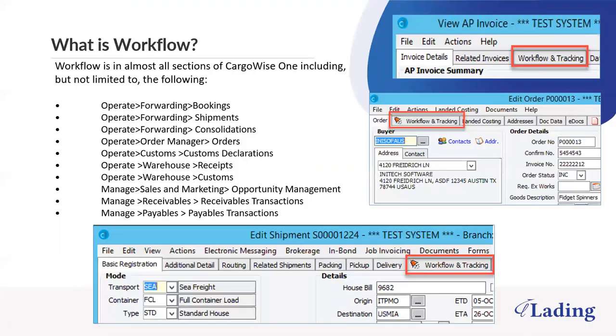So workflow and tracking is everywhere. Almost everywhere within CargoWise, you're going to see a workflow and tracking tab. So look up here, top right corner, there's workflow and tracking for AP invoices. There's workflow and tracking for orders. There's workflow and tracking for shipments. We're going to focus mainly on shipments today, but just keep in mind that workflow and tracking is available on almost every type of job in CargoWise. Remember that little bell. We're going to come back to that little bell in a bit.